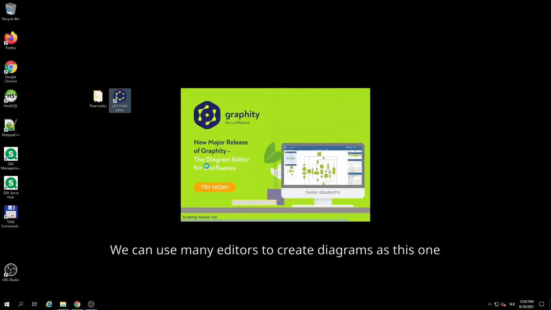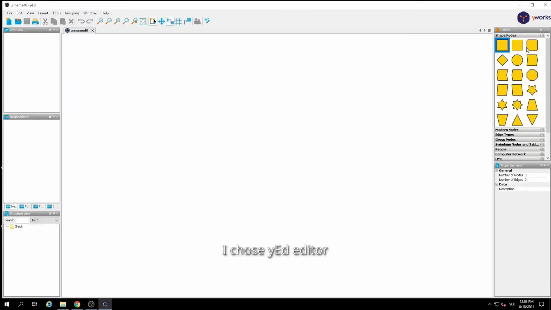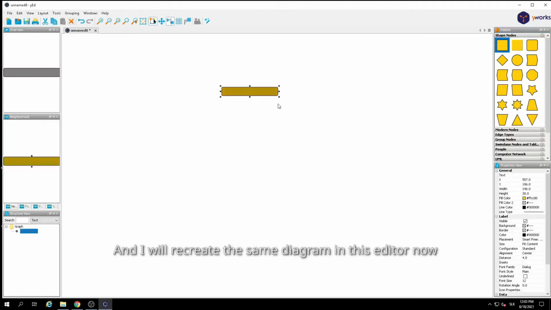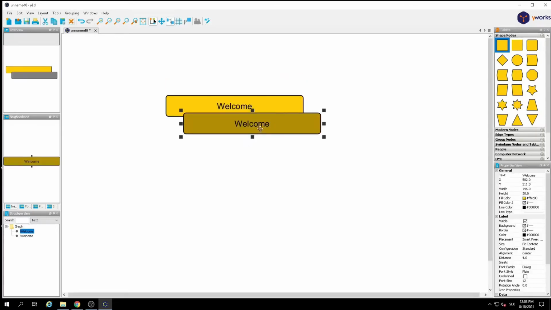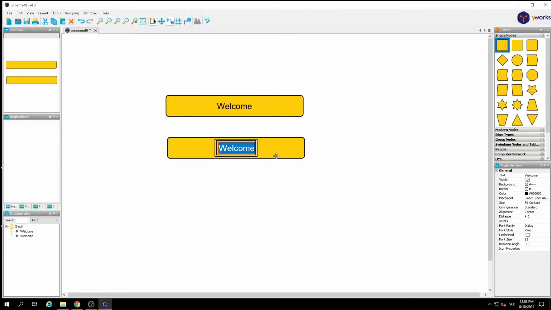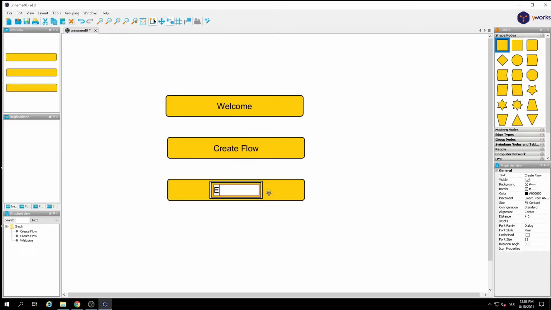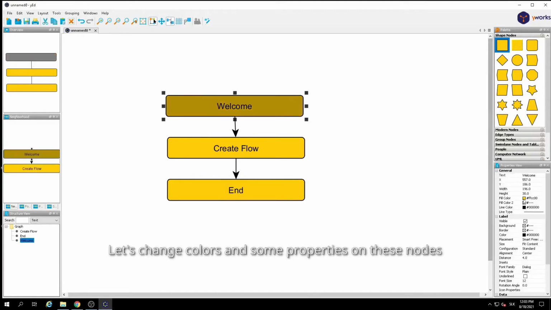We can use many editors to create diagrams like this one. I chose the yEd editor, and I will recreate the same diagram in this editor now. Let's define some nodes, and the lines between the nodes. And let's change colors and some properties on these nodes.